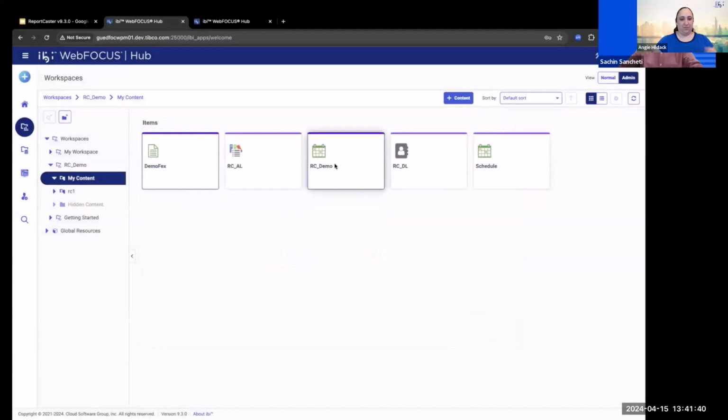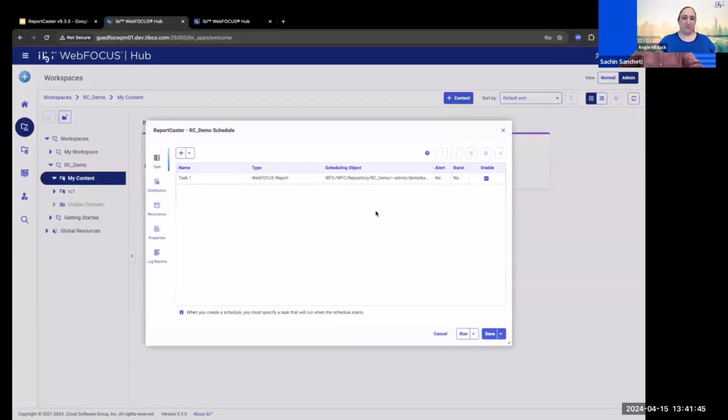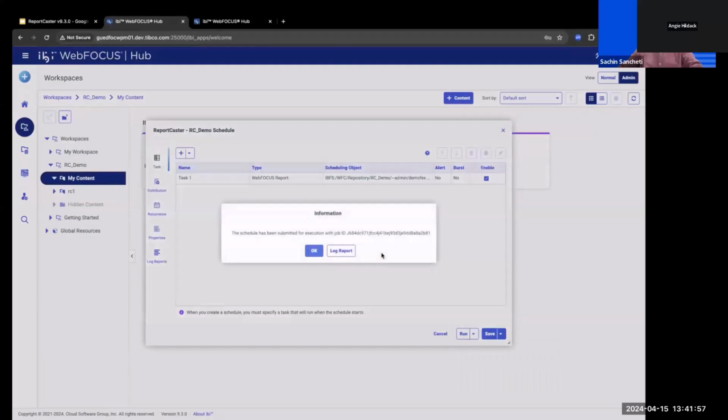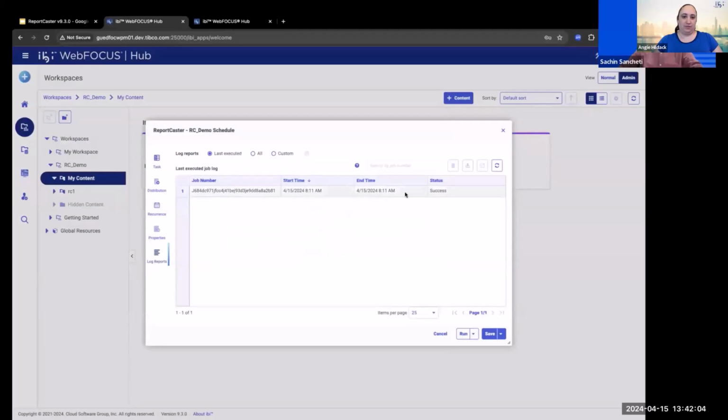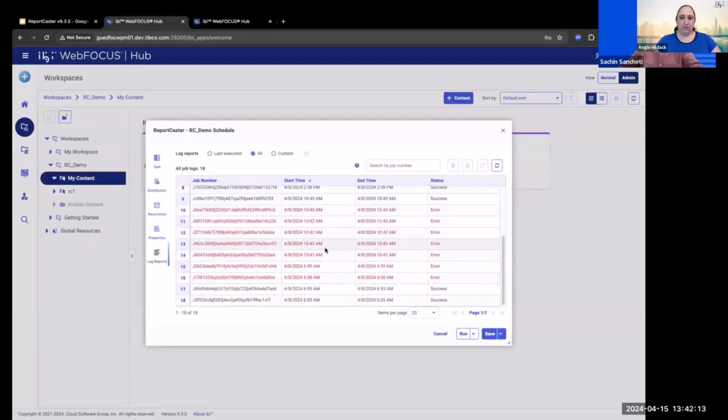So I have this RC demo already pre-created. I'll show you this. So if I have to run, I can run from here. We have multiple options: default traces, no traces, schedule trace, schedule and report traces. I'll just run with the default traces. So once executed, it will show me the job ID. I can click OK, or I can go to the log report directly. So if I go to log report, it will show me the latest run. So I can see it's a success. If I want to see the previous runs, I can go to all. It will list down all the log reports.